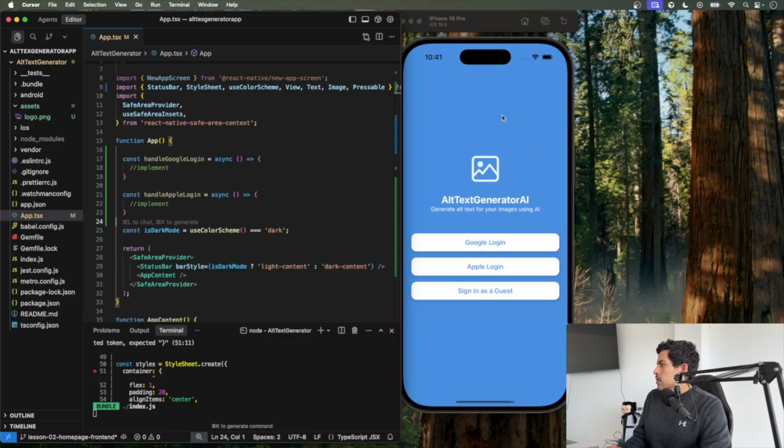Okay, so that's where I stopped today. This is lesson 2.